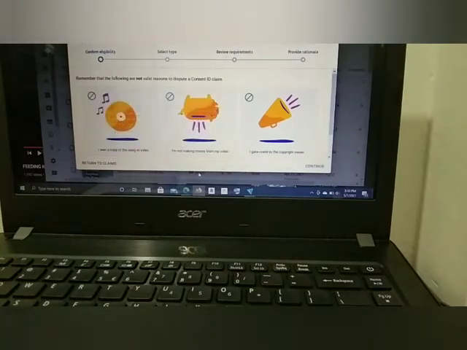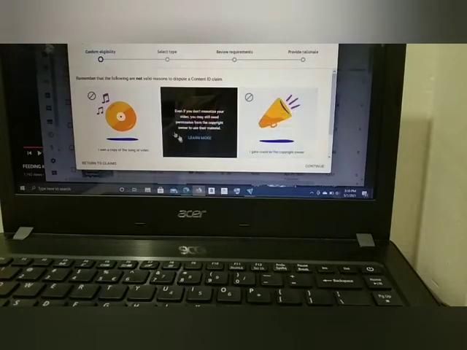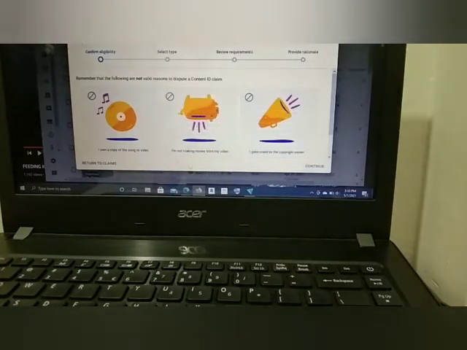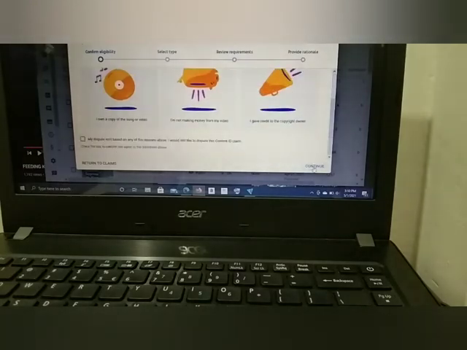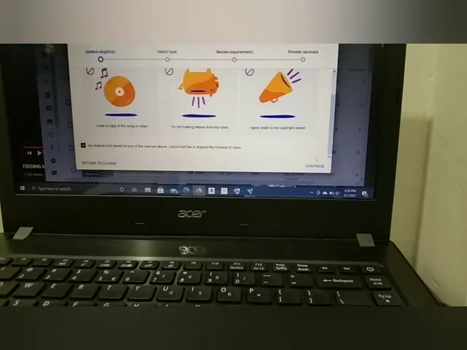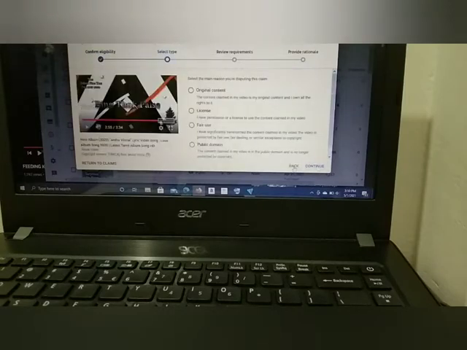Okay, then after this just read all this here, and after you read and understand it, just click continue. Okay, down here, my dispute is not based on any of the reasons above. I would like still to dispute this content ID claim. So just click the box here, just check that and click continue down here.